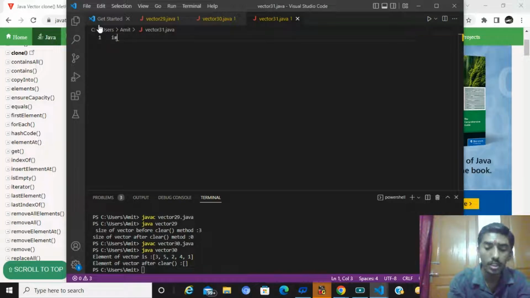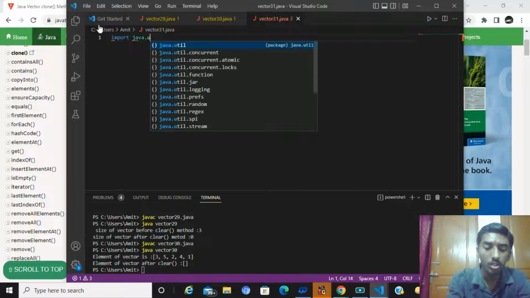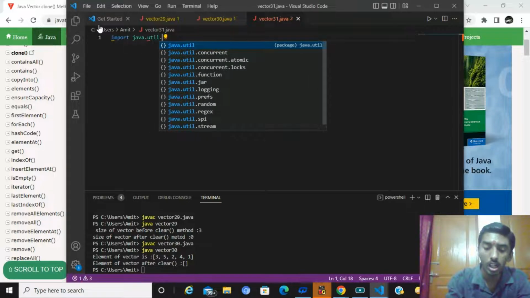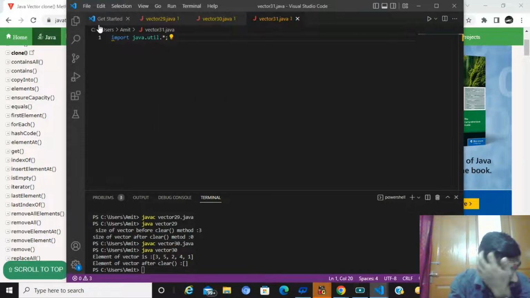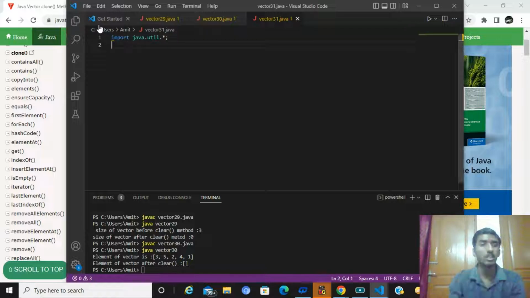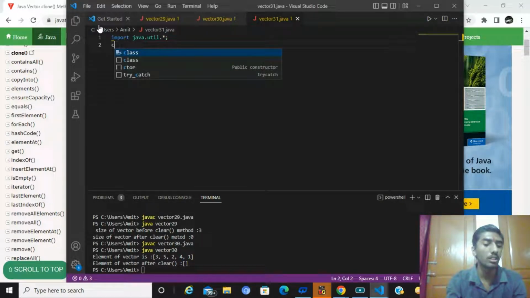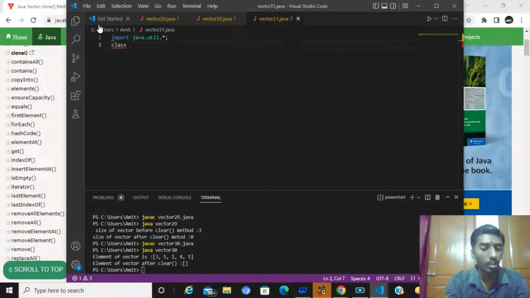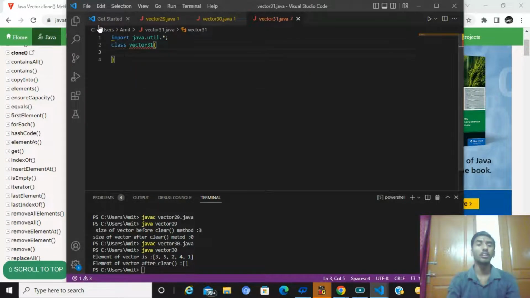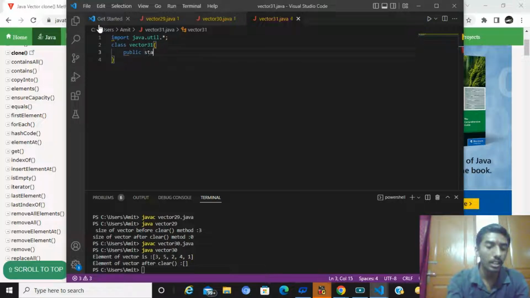So I write here import java.util.*; now put semicolon. After doing this, what you have to write? You have to write the class name. So I write Vector31, now take curly bracket, and now write public static void main.